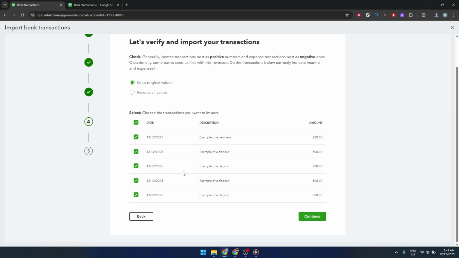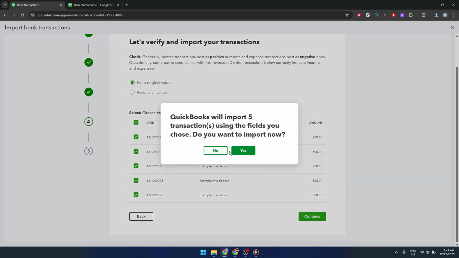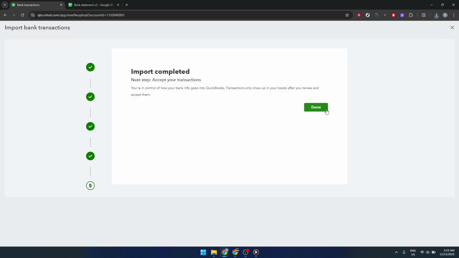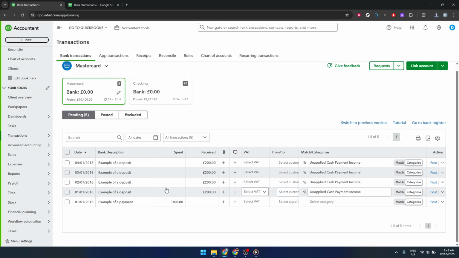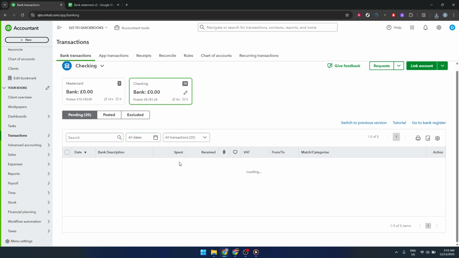Finally, review and categorize. Your imported transactions will now appear in the bank feed for that account. Go through them one by one, adding details like suppliers or customers where needed, and assign each item to the correct expense or income category. As you work, you can also create rules in QuickBooks so that similar transactions are automatically categorized in the future. This review step is what turns a simple import into clean, reliable books that are ready for reporting and tax time.